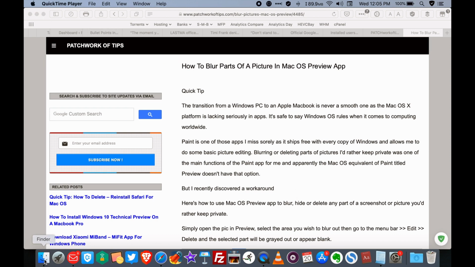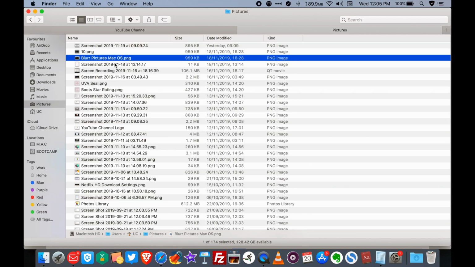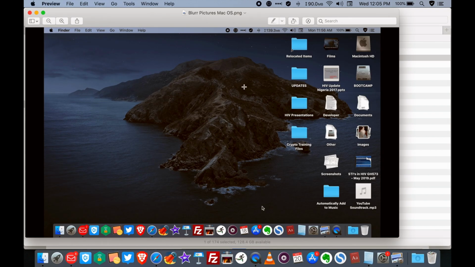Now, what I do, I go to Finder, I go to the location of the image in question. Do please take note of the file size of this image because it's going to change after the modification. Simply open the image in question. Select the part of the image which you'd like to delete or blur out, and then hit the delete button. And it goes away. And that's that.